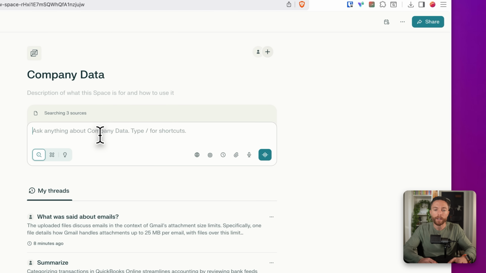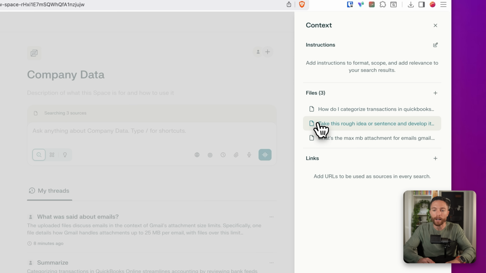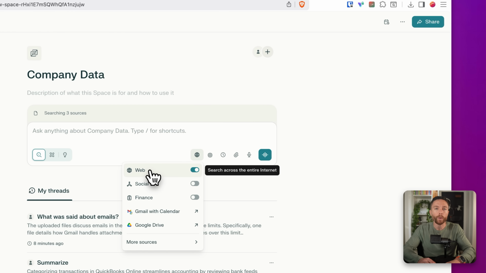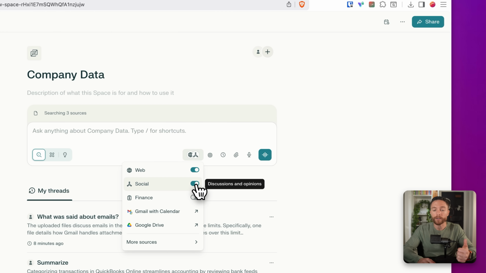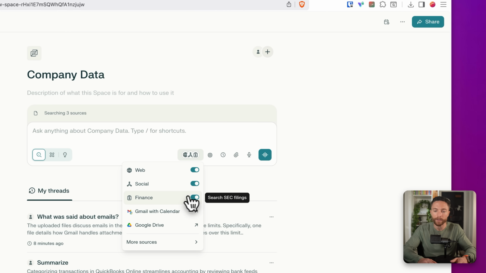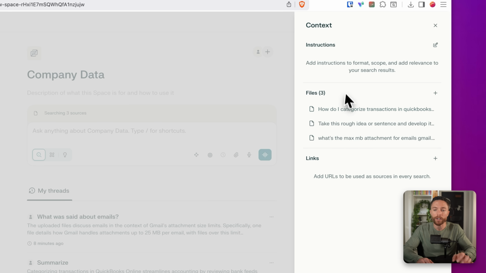And then when you actually put in a query inside of this space, it's going to be able to draw from this knowledge. But what you can also do is click on this menu item right here. And this will allow you to choose which sources Perplexity actually looks at when it's answering your query. Now, by default, web is always toggled on, but you could also toggle on social, which will search things like X and Reddit, finance, which will search SEC filings, or even academic, as well as a bunch of third-party connectors. However, if you turn all of them off, then the only thing this is going to be able to search are your uploaded files and links, and that's it.